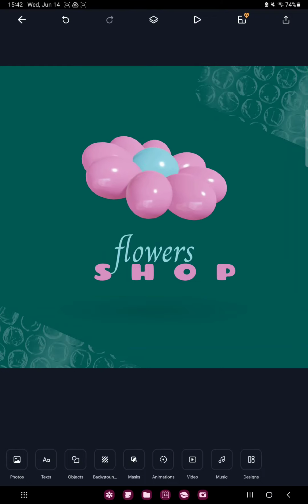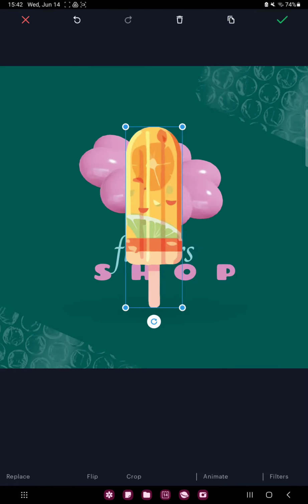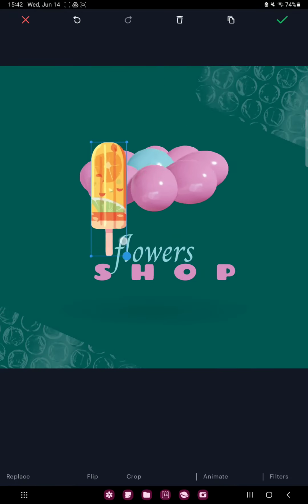If you want to add an object to your project, click the object section, and here you can search different objects. For example, click the ice cream. You can move it and edit the size.